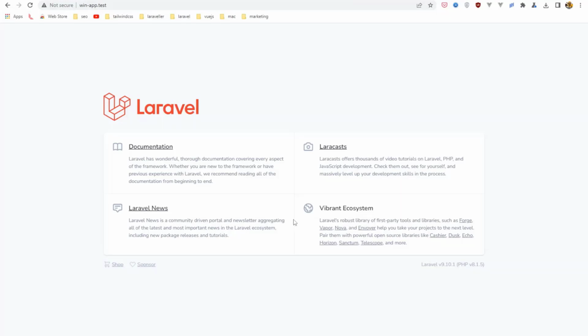Okay, friends. That's it, how easy it is to install Laravel on a Windows machine with XAMPP. Hope you enjoyed and see you in the next project.